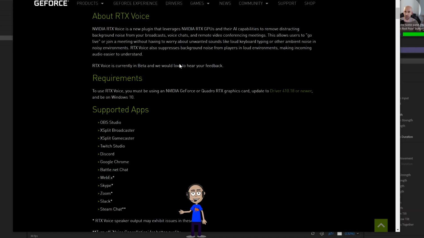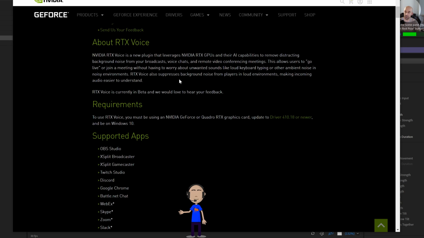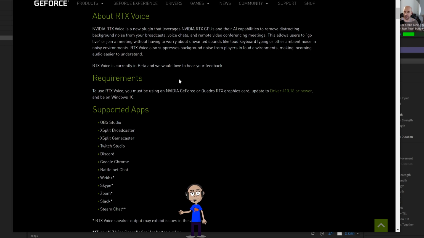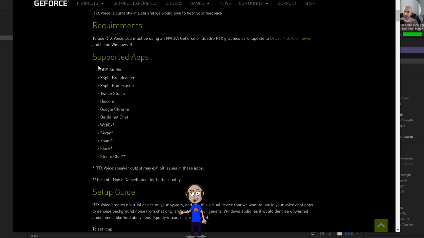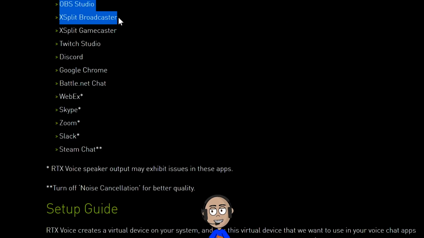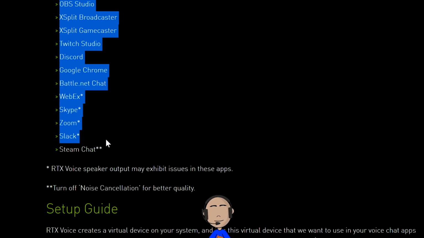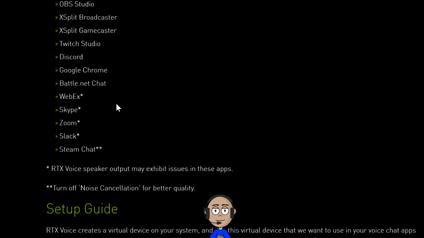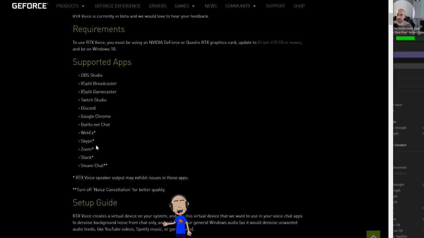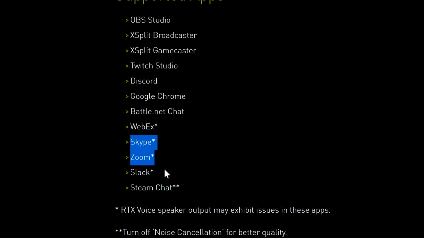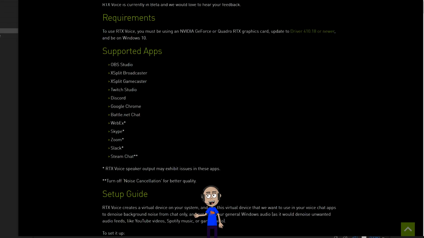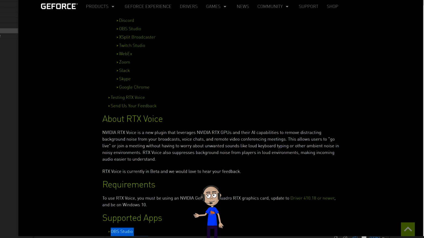4.10.18 or newer. So you got to have those things in order to use this. But then again, you don't need to have an RTX card to use this. And here are some of the supported apps. One of them is OBS, XSplit, Twitch Studios, Discord, Google Chrome, Battle.net, Zoom, Slack, and all kinds of different things. So especially nowadays, if you're working from home and using, for example, Zoom or Skype or any of these listed voice chats, this will work for that. So it's supposed to be very simple to install.